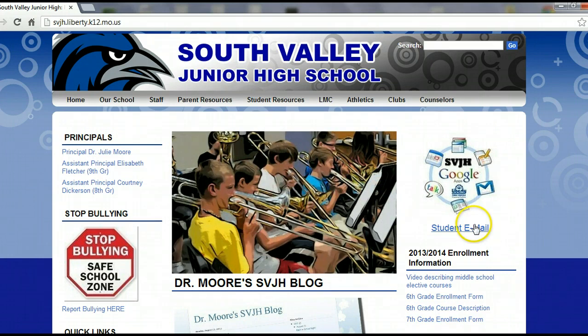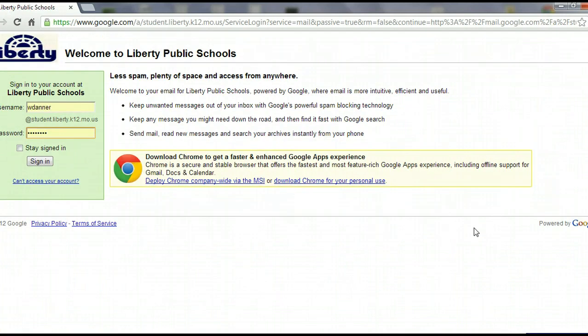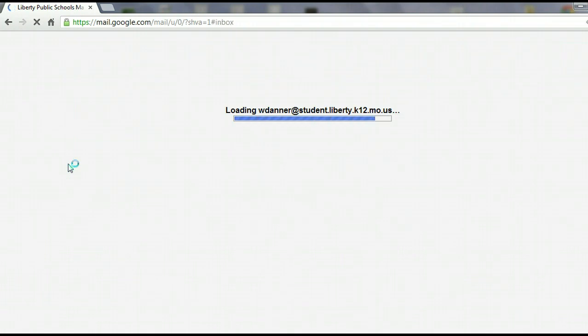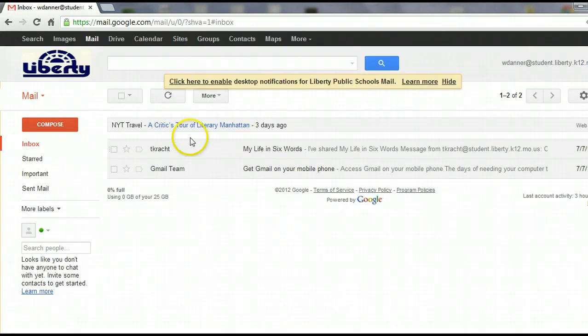What you're going to do, you're going to go over here and click on Student Email. Once you get here, you're going to come to this screen, and you need to go ahead and log in. So your username and password, and then go ahead and hit sign in. Once this goes, okay, so probably what you're going to see is a couple messages that Wendy Danner has shared types of rocks and properties of mineral stuff with you. You can click on it from your email, or you can go up here and click on Drive.